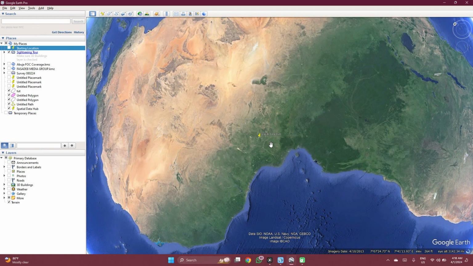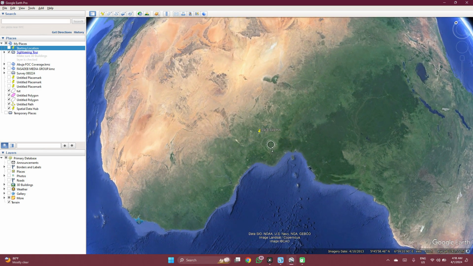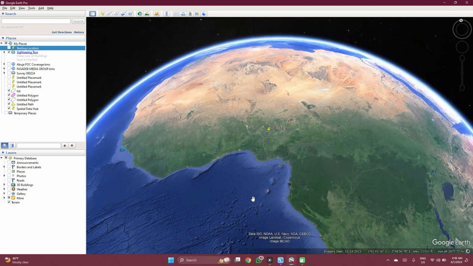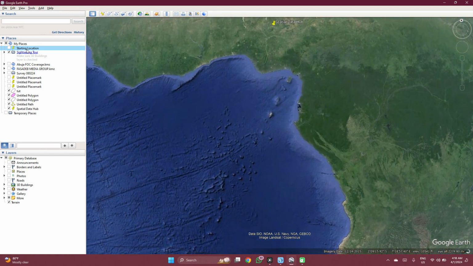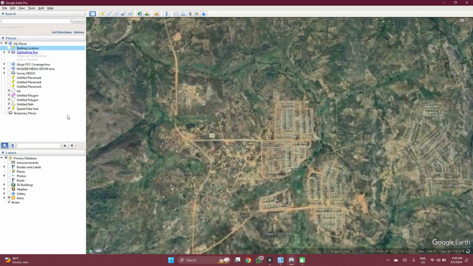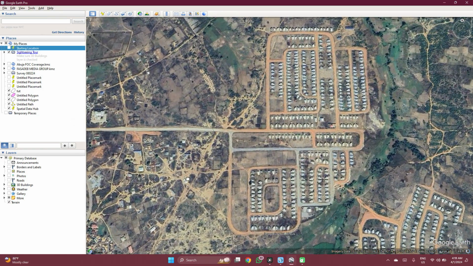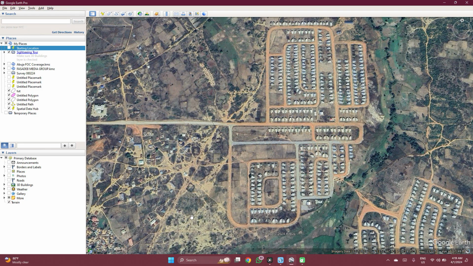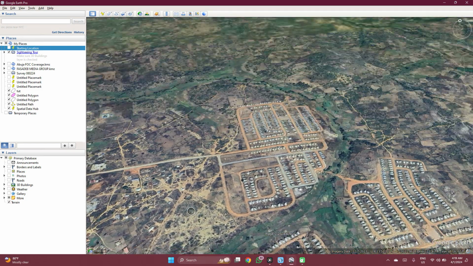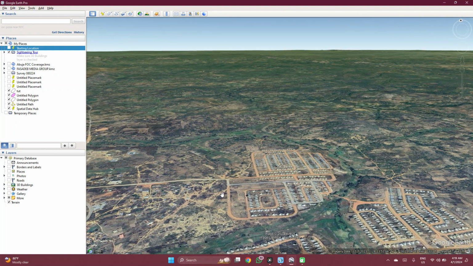You can hold down shift and then you change your view. Let's go to a precise location first. So you hold down shift. You can see the effect that it has to change your map view.